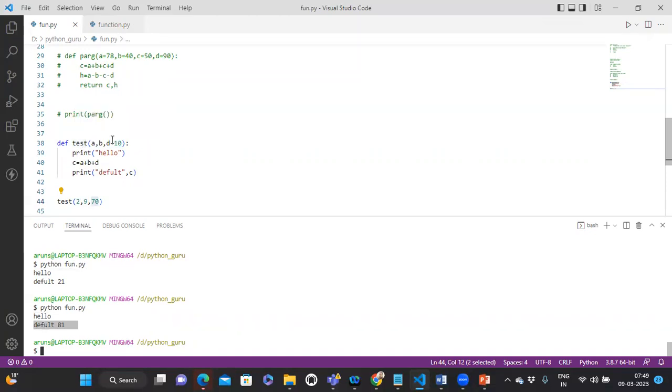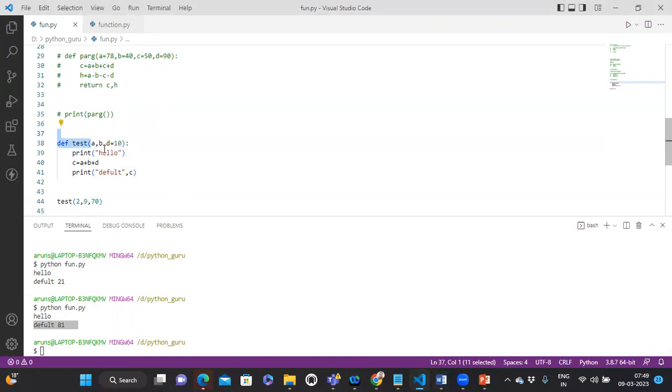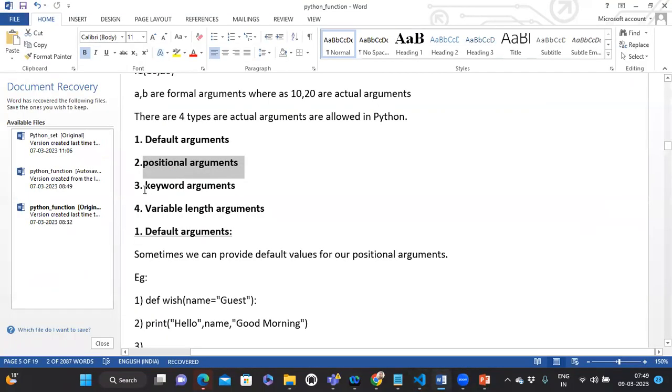okay, user defined function parameter, you just remember four types of parameter here: default argument, positional argument. Positional argument means whatever parameter you should pass here, sorry, you have passed, then you should pass this value here. Okay, so this is the positional. Then keyword argument is coming right now.